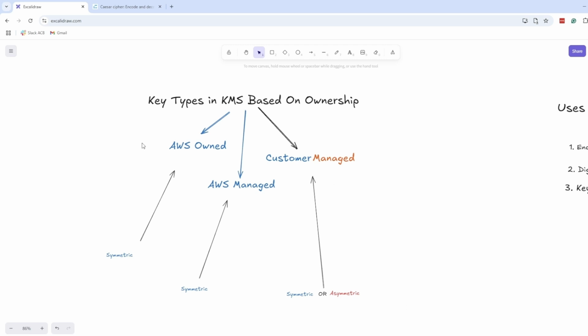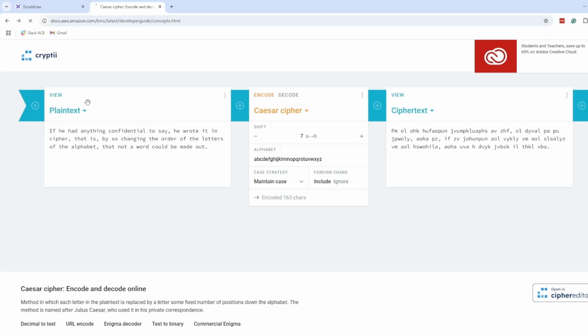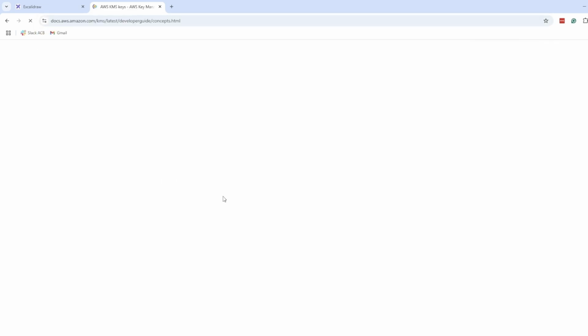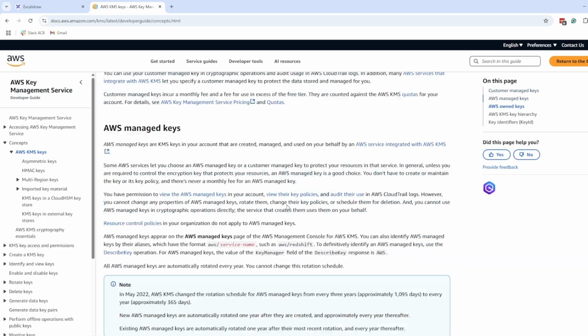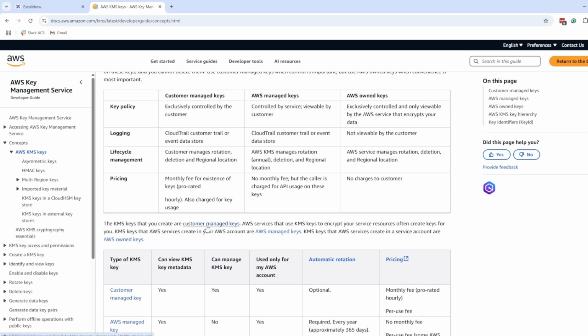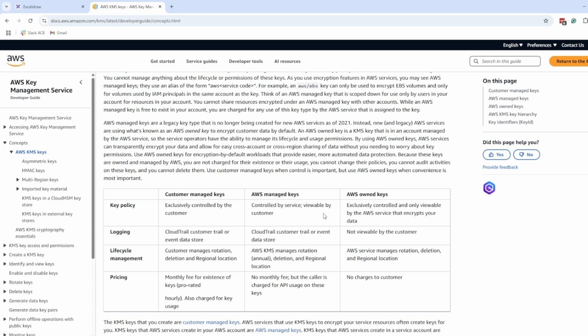For more information on KMS key types, you can check out this documentation from AWS. They have all details here, especially this table, these two tables.